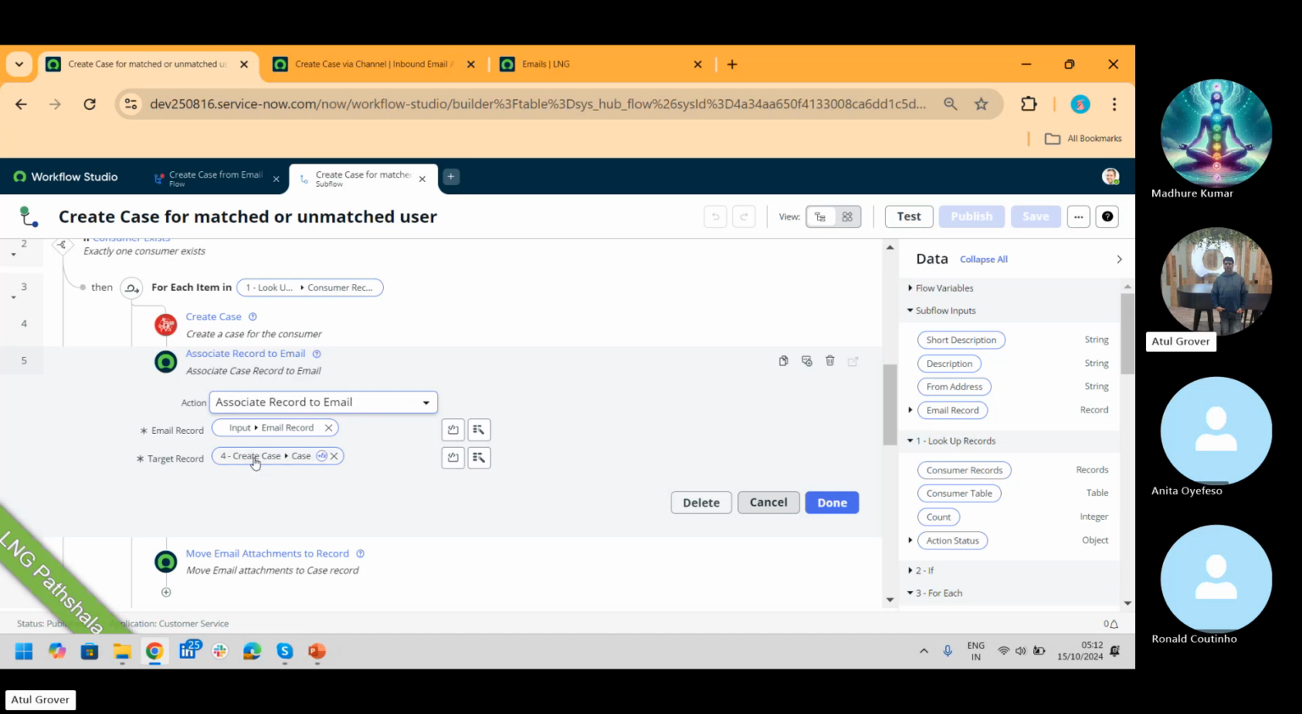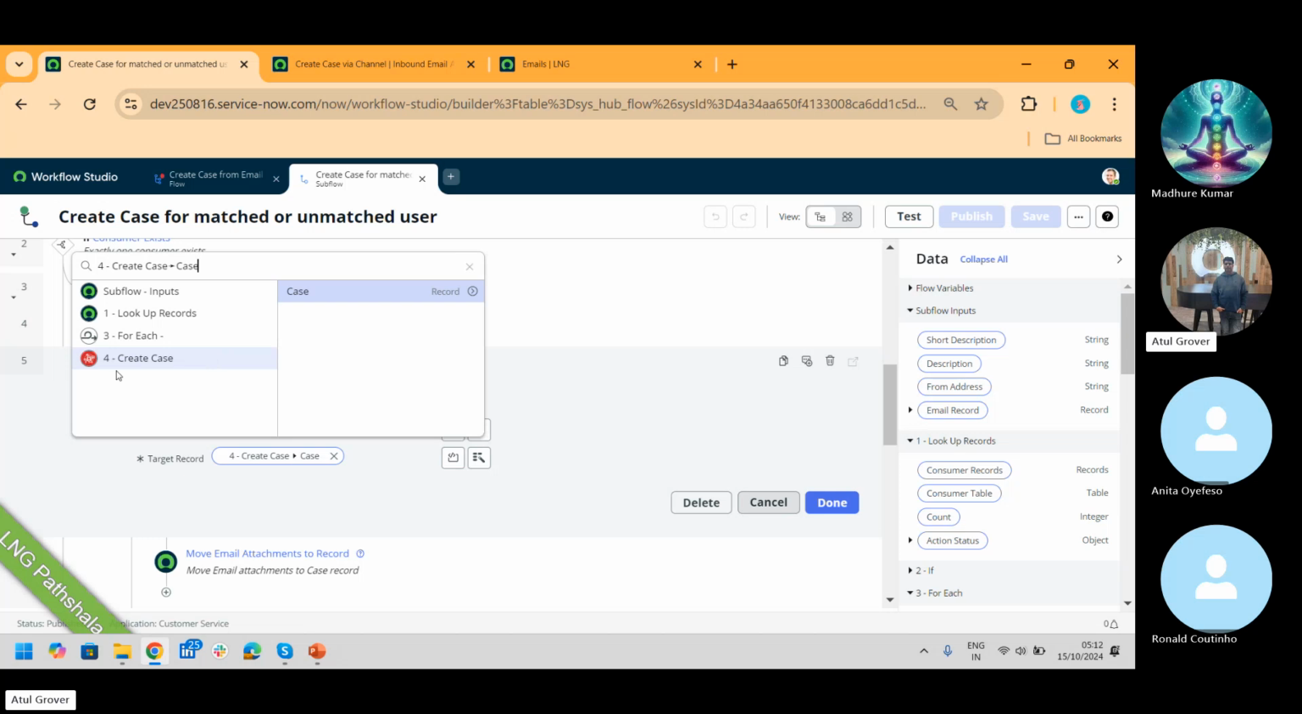And then create a case in the case table. ये देखो, उसमें जाके record insert कर दिया. This is what this particular subflow is doing.